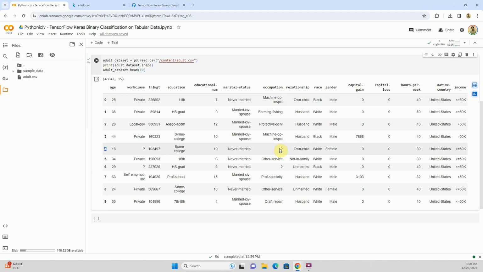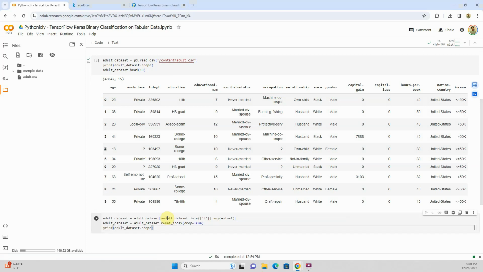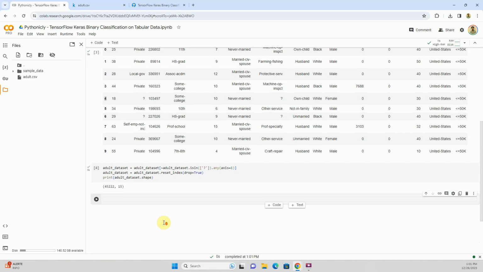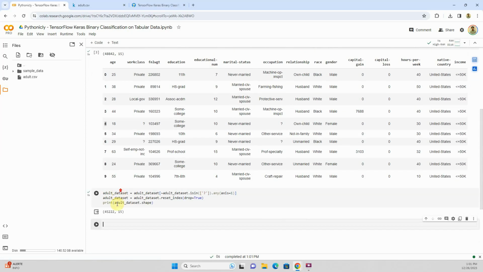Normally there are many ways to handle missing values, but the simplest one is to simply remove all those rows where you have a missing value. And we can do so with this script here. Basically it says that in this adult dataset, if any of the columns contain a question mark, remove that row. So this basically says do not include that row. So we press Shift and Enter here. Now we have more than 45,000 records. Initially we had 48,000. So we have removed around 3,500 rows, I think, yes.